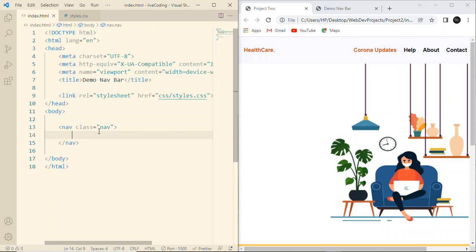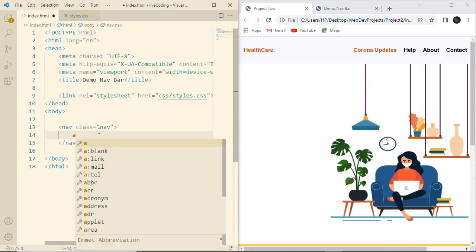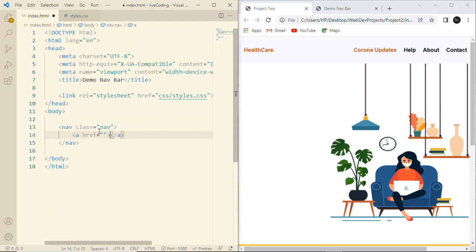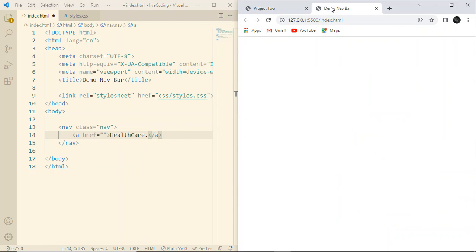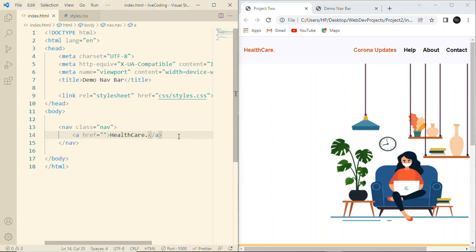So it's just to write an A tag here. And then inside I'm going to write healthcare. I'm going to write it exactly as is here so that it will render that way. So let me just see what it looks like here. Okay, so we are good, healthcare.